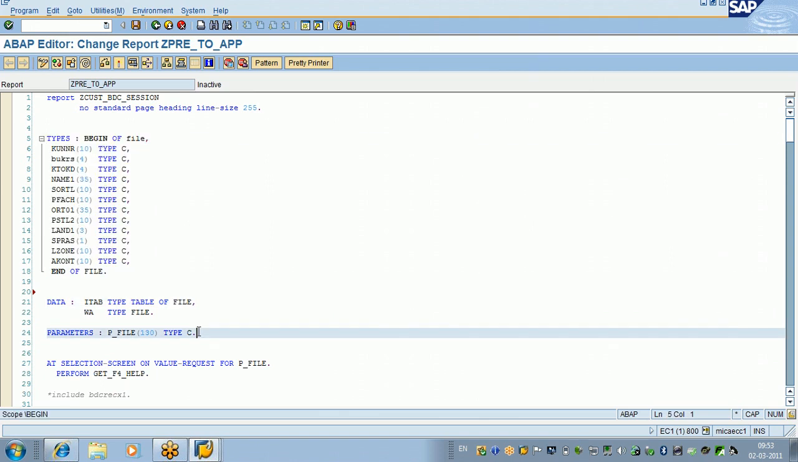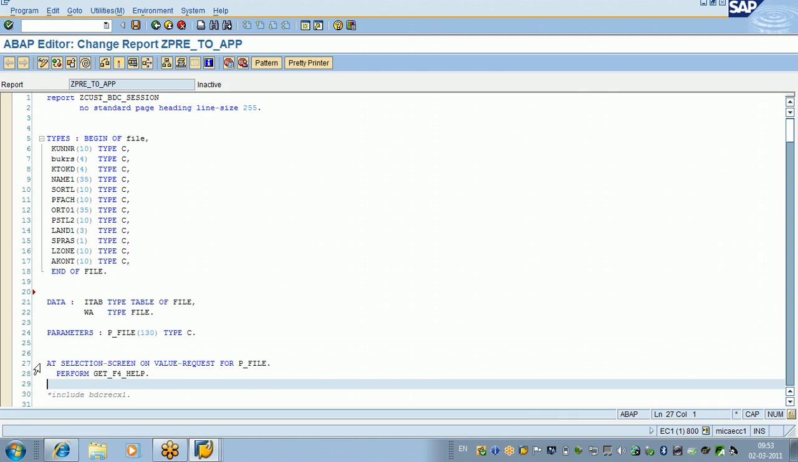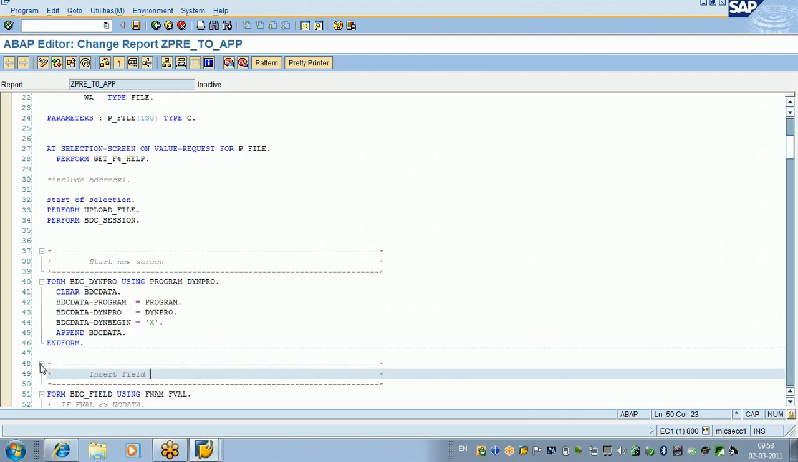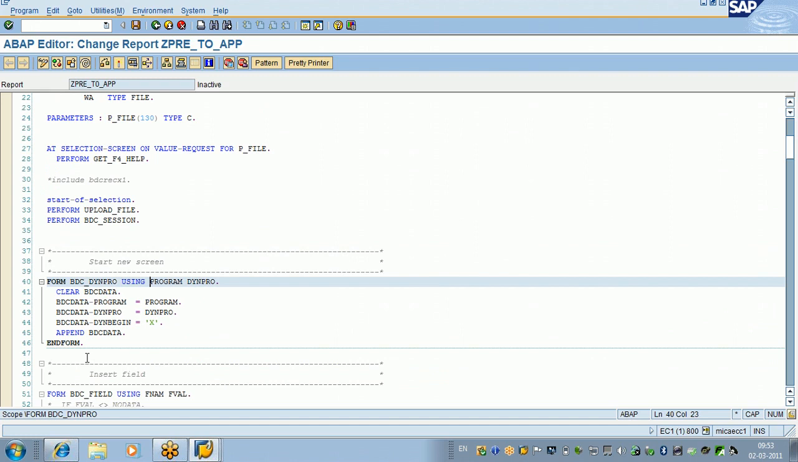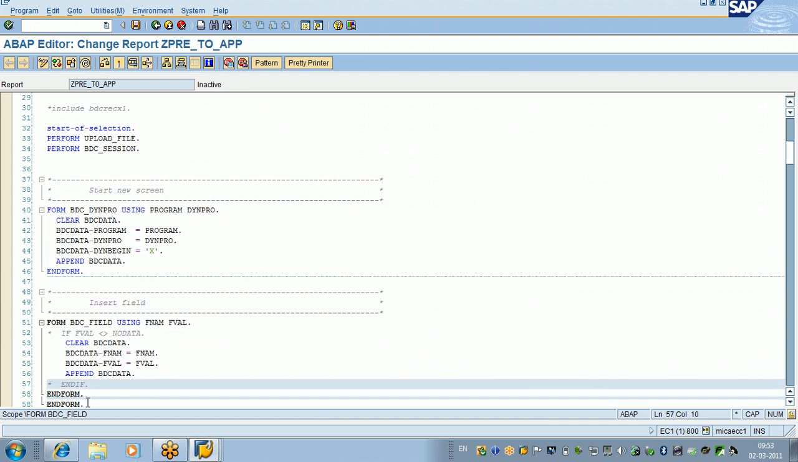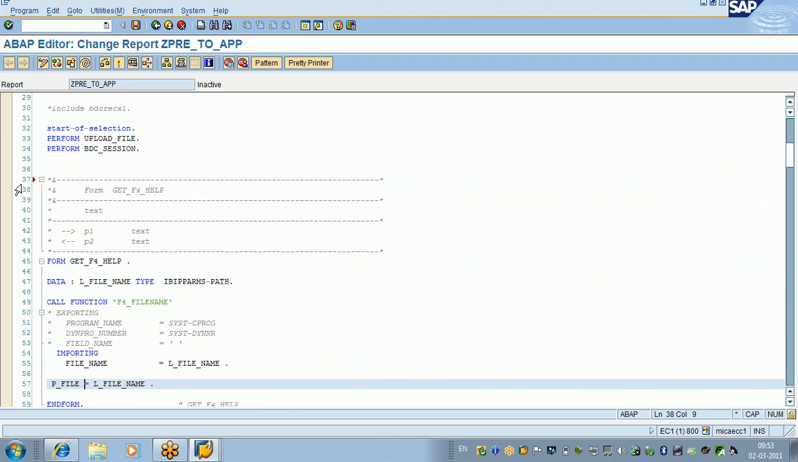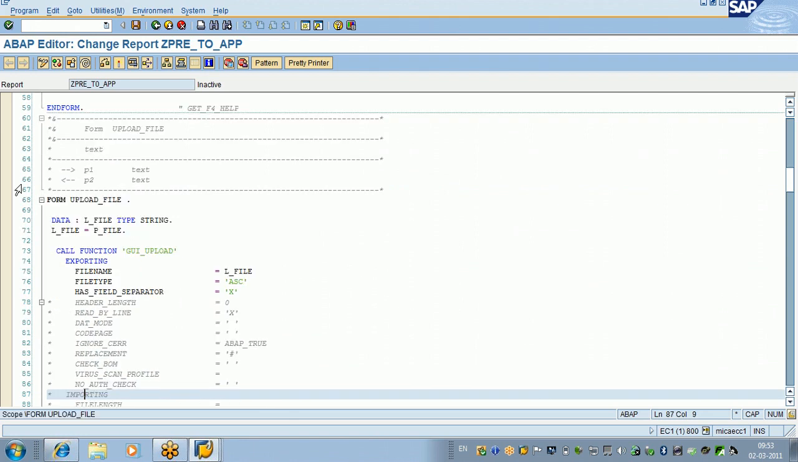Parameters p_score file, this is required, and we will also have this F4 help for this file name. So these two small performs are not required now. I'll remove this. This is for F4 help, let it be there. This is upload file, let it be there. And this is for BDC session. I don't want this. I'll remove this.